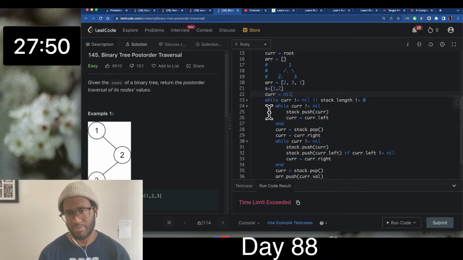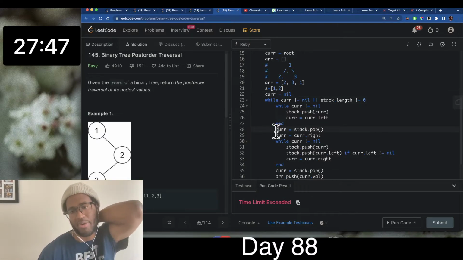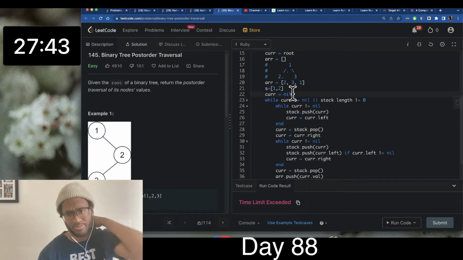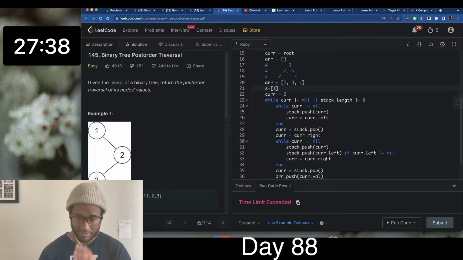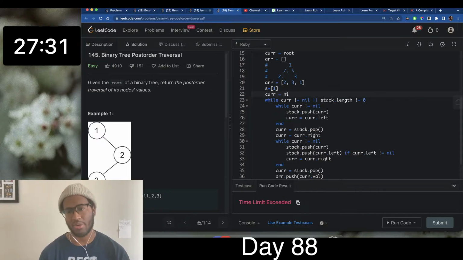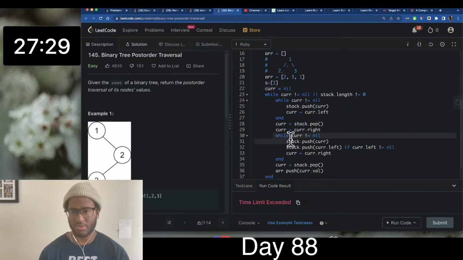So now cur is nil, so we end up out here. We do cur equals stack.pop. We're back at 2, so now cur equals 2, and the stack does not have a value in it. We say cur equals cur.right. So now cur equals 2.right, which is nil. Well, cur does not equal nil, right? But it does equal nil. So then we do cur equals stack.pop.